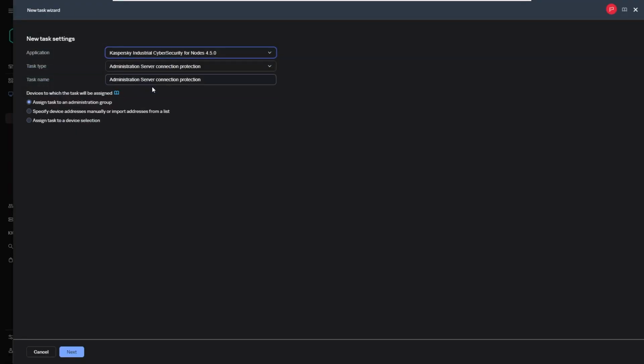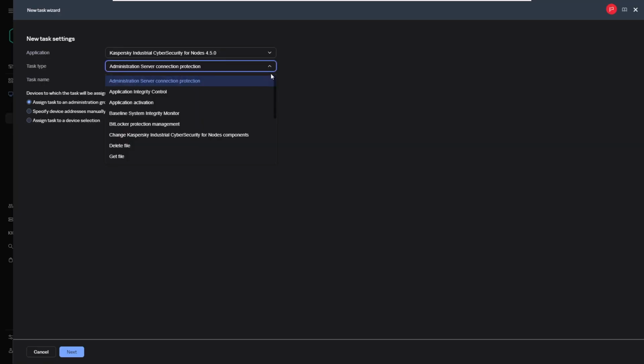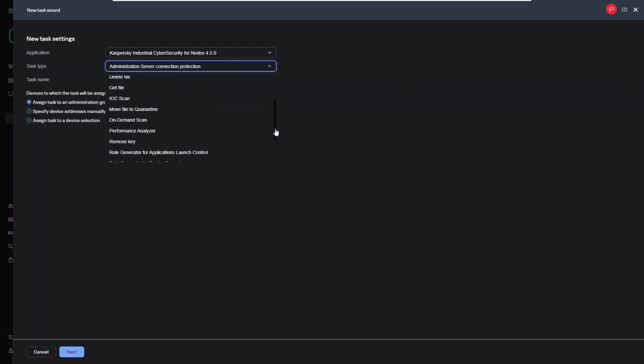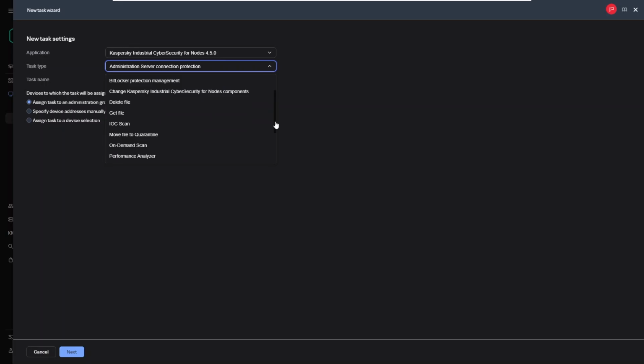KICS for Nodes tasks list now contains Endpoint Agent tasks, like Security Audit, Run Process, Terminate Process, Indicator of Compromise Scan, Get File, Move File to Quarantine, as well as Delete File.